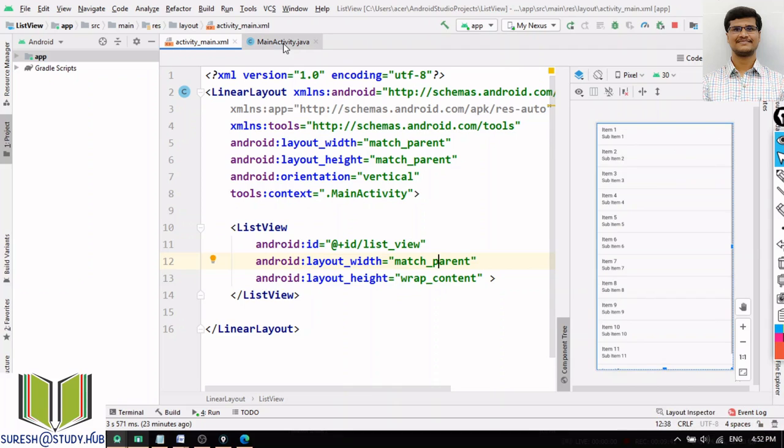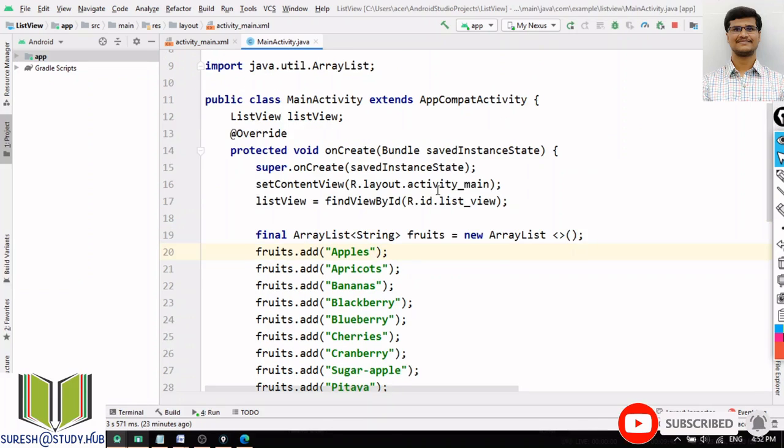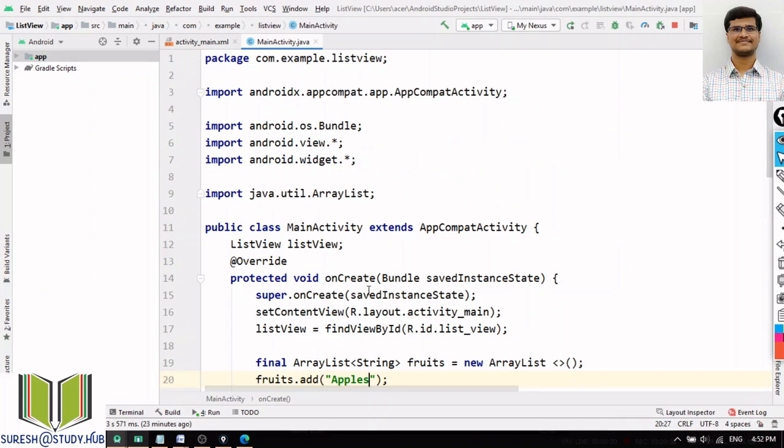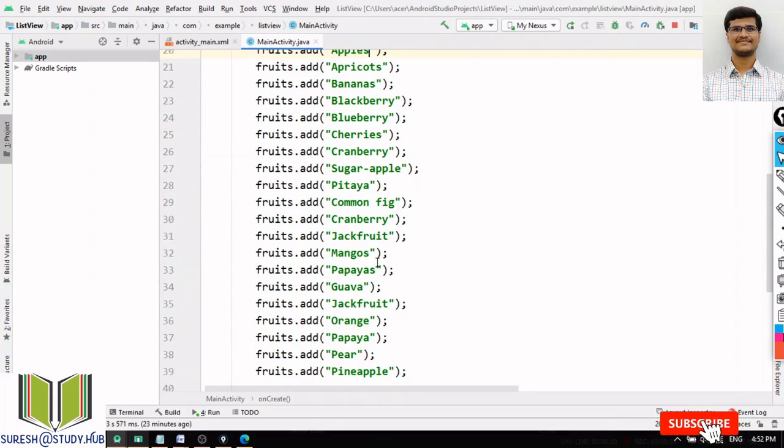So now in the programming part, I have to enter some values into this list. For entering those values into the list, I can use this array list. Okay, so I can use this array list.